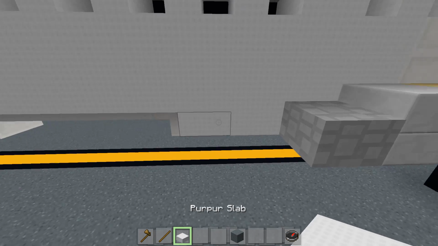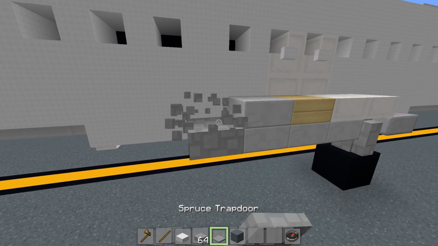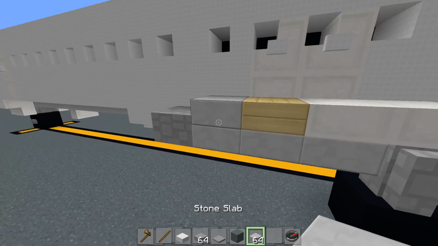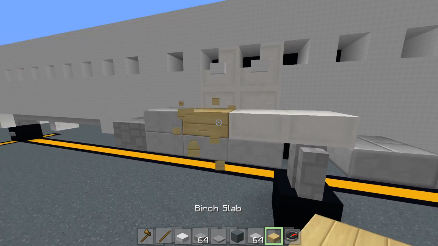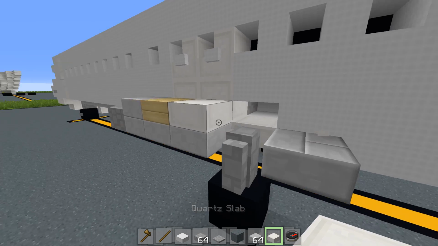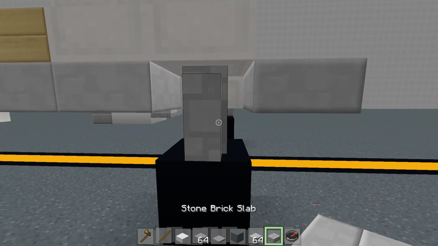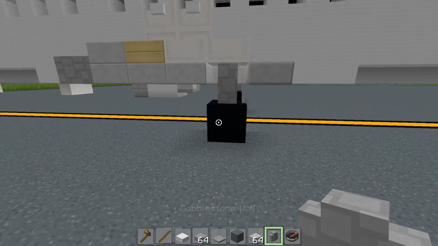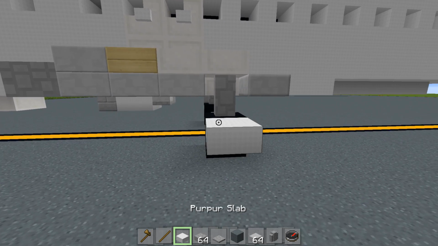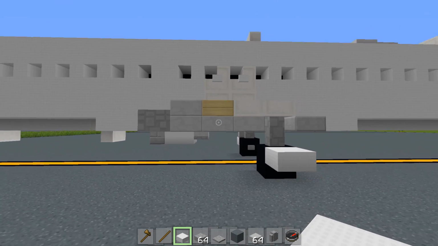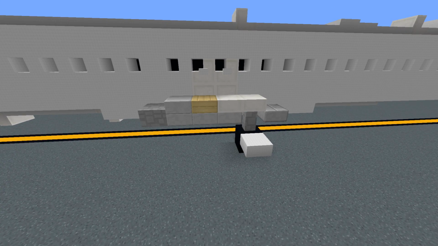As you can see, I go back 2 blocks here, I place a cobblestone slab, I put a trapdoor on top of it, and then I just do this shape right here. This is a birch slab, by the way. These are quartz, and this is a stone brick slab. Please place a cobblestone wall on top of the landing gear. Now you guys will have this with your aircraft, but it's pretty simple. So this is the first layer, and we can move on.